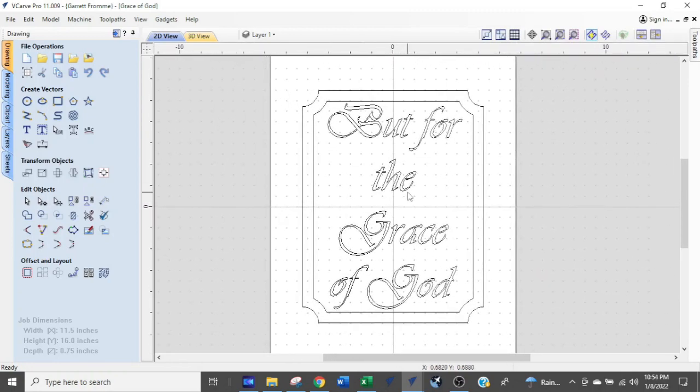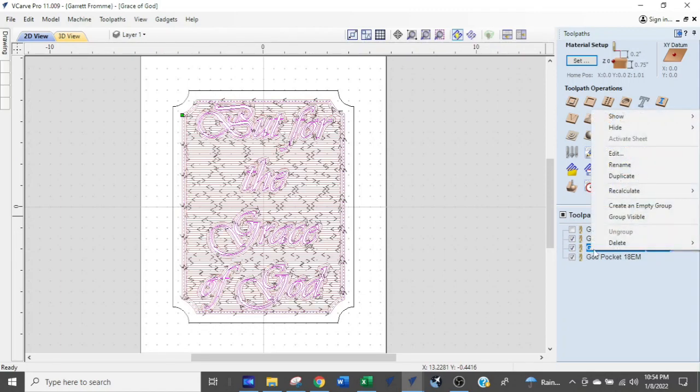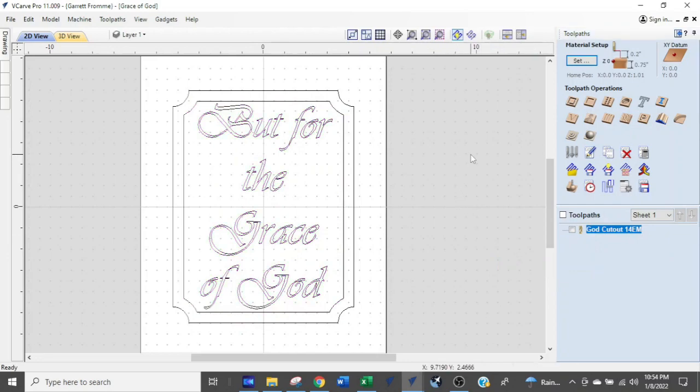Okay, let's make the most amazing one. We're going to come back over to the toolpaths. I'm going to delete the 3 toolpaths once again. Delete visible. And now comes my favorite one.